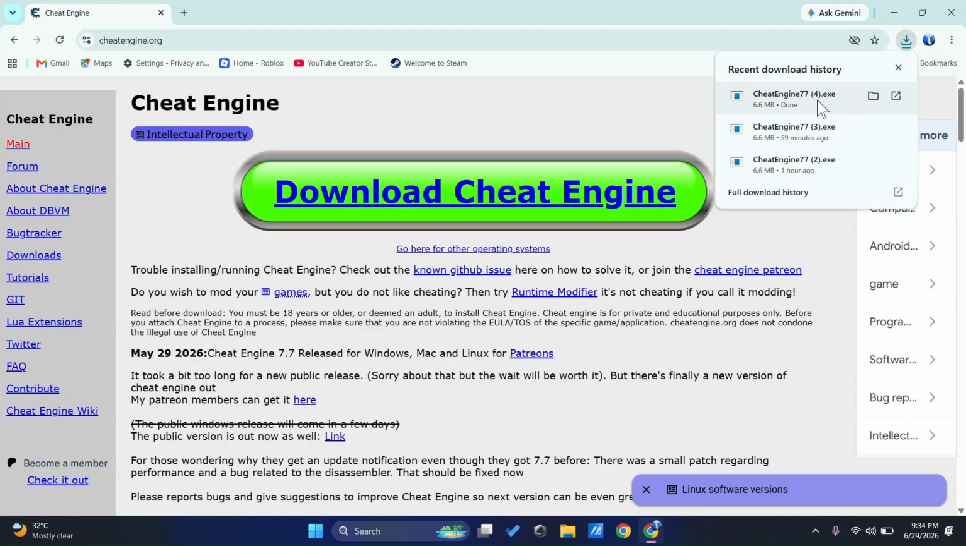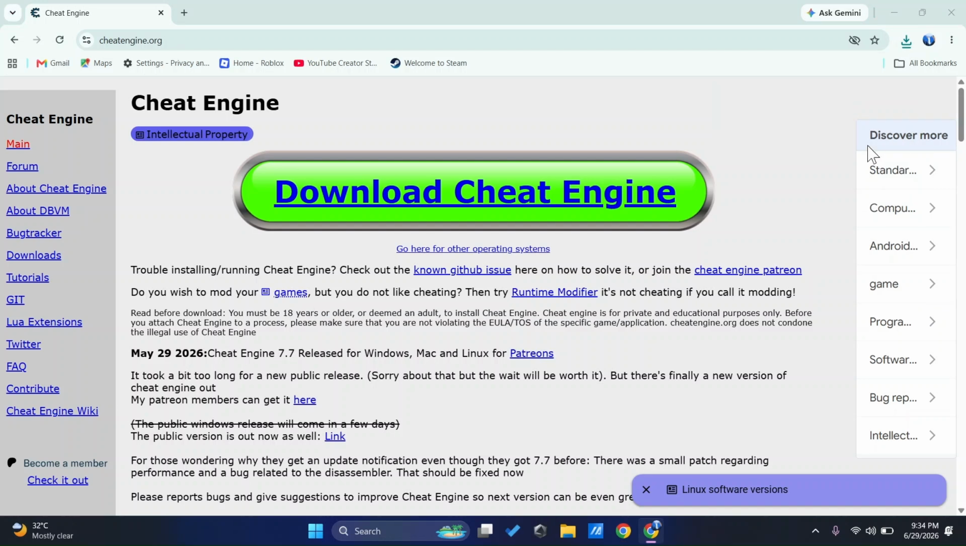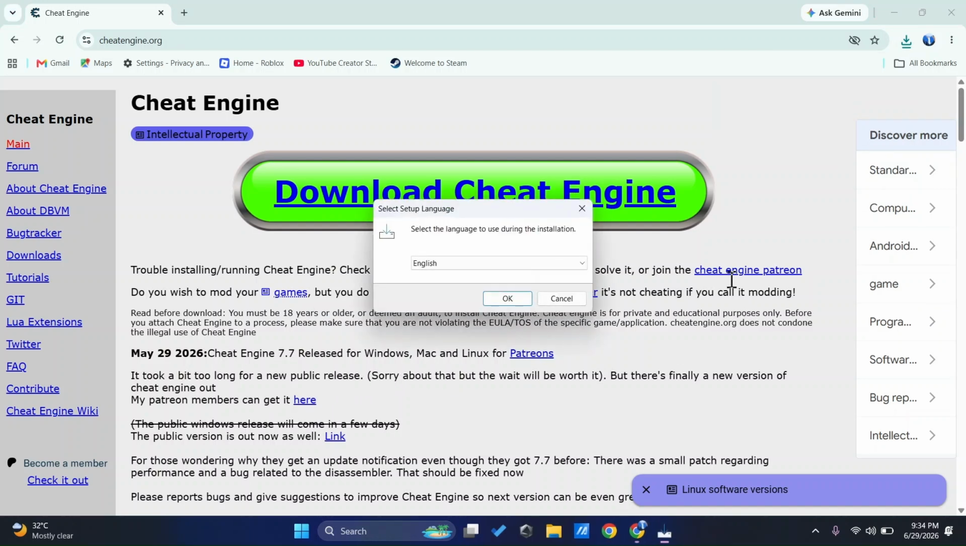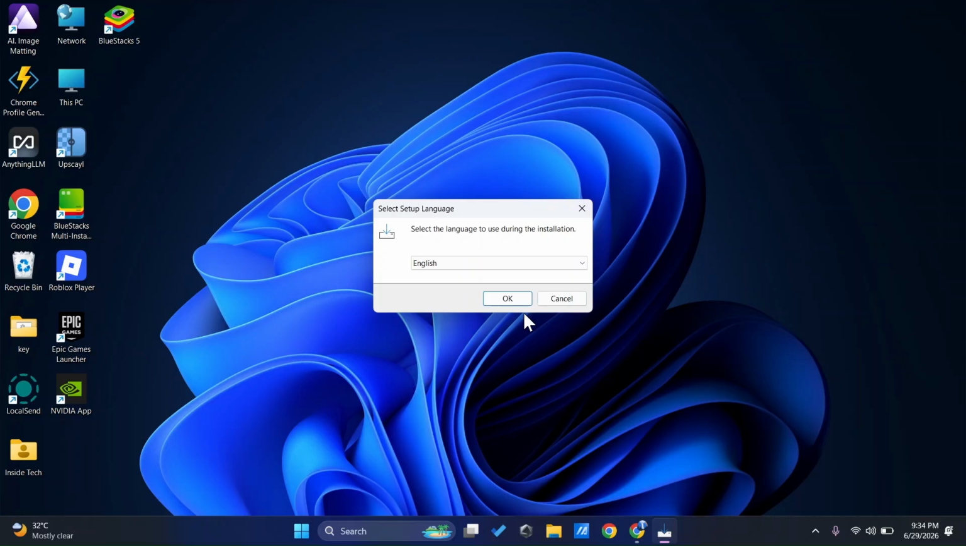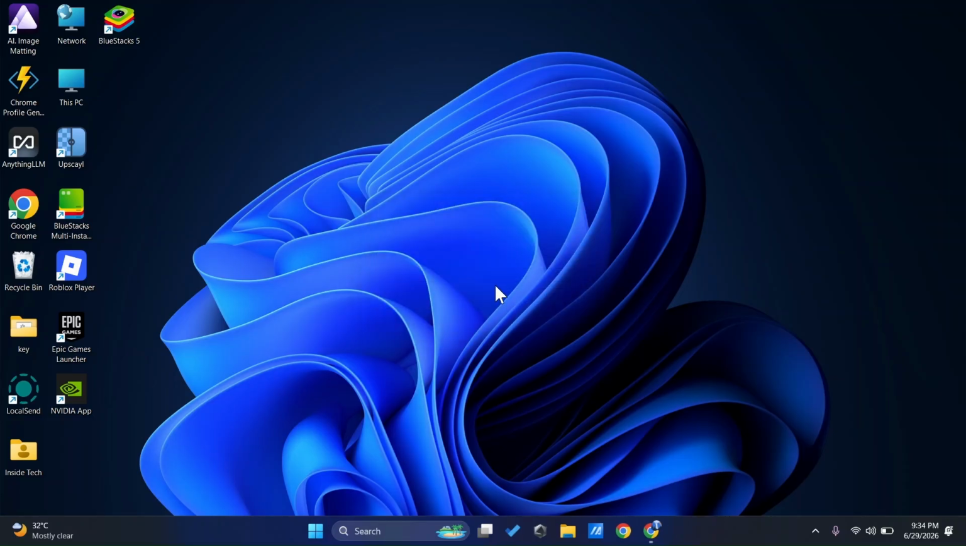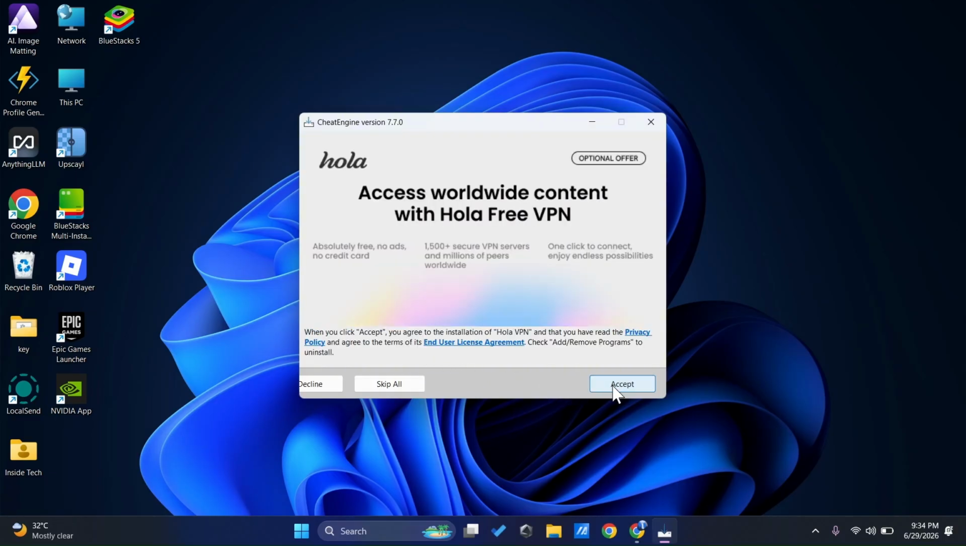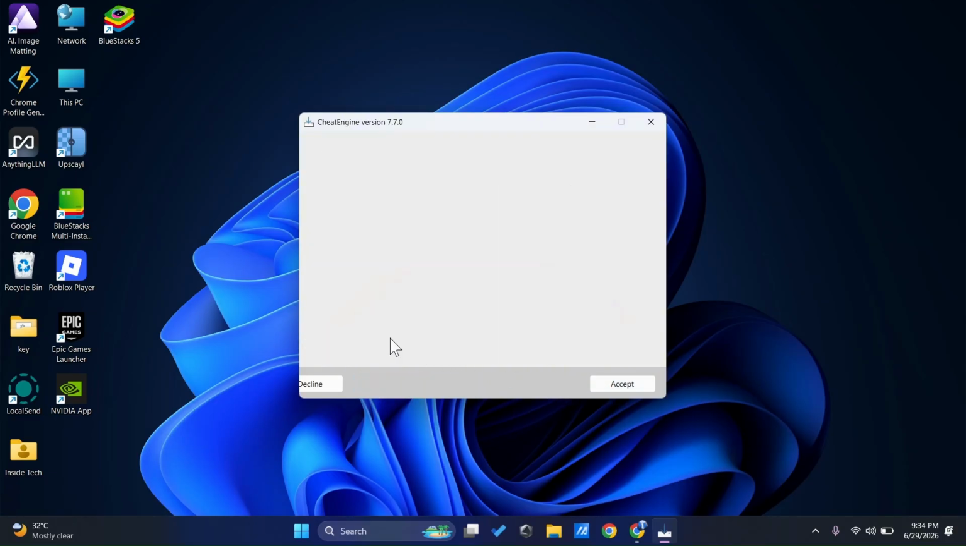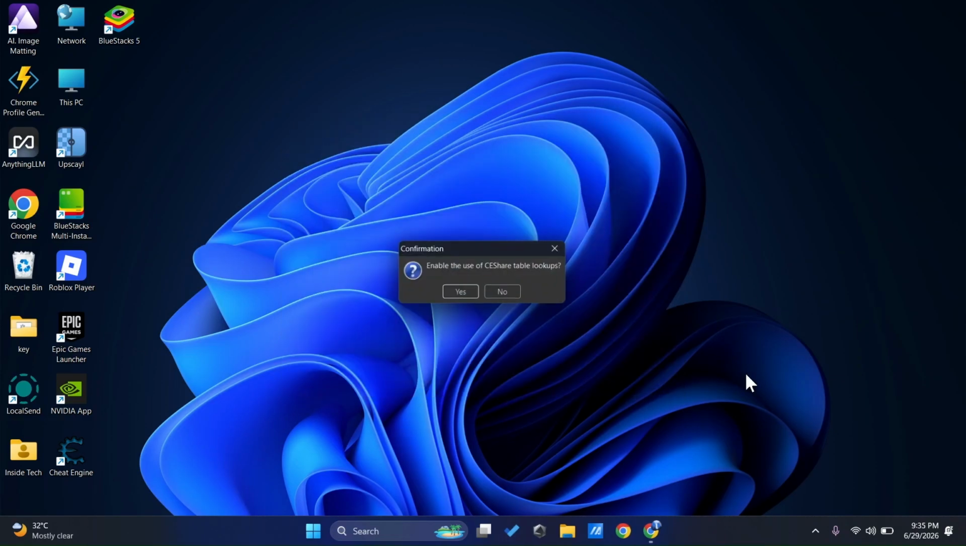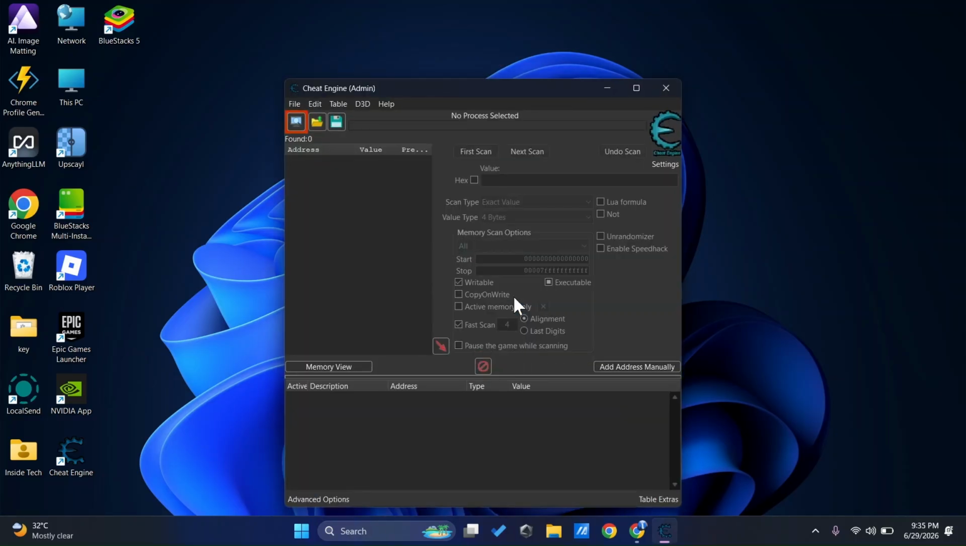After it is downloaded, just open it up. Click on the yes option. Click on OK. Click on next. Click on skip all. Then wait for this downloading to complete. Now click on the finish option. And that's how you can download and install Cheat Engine on your PC.